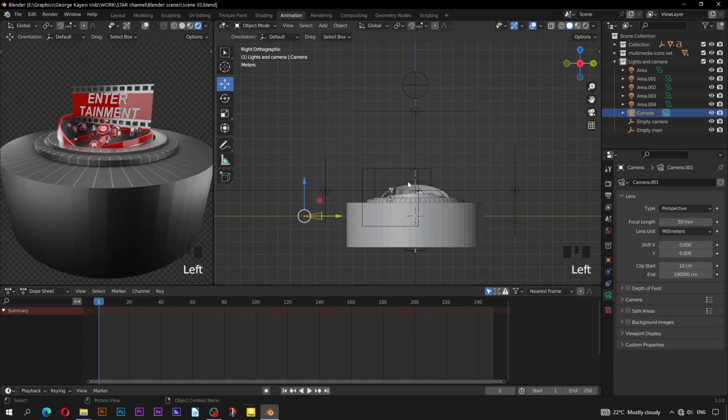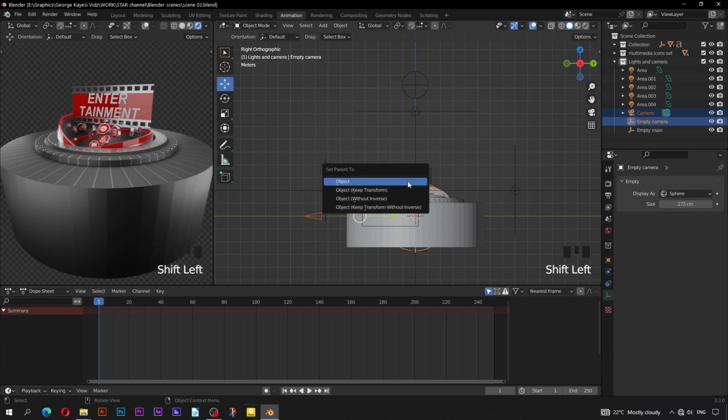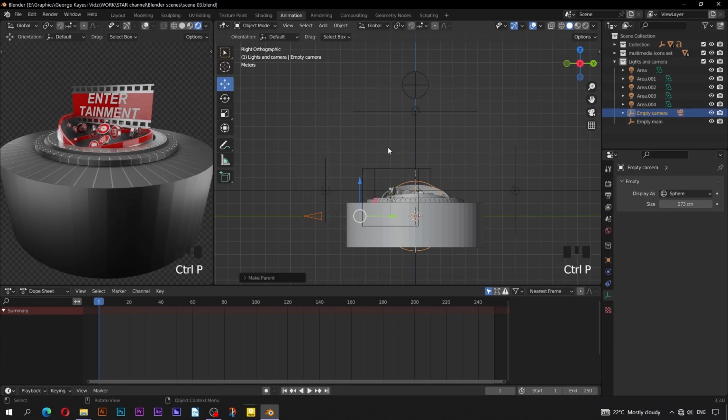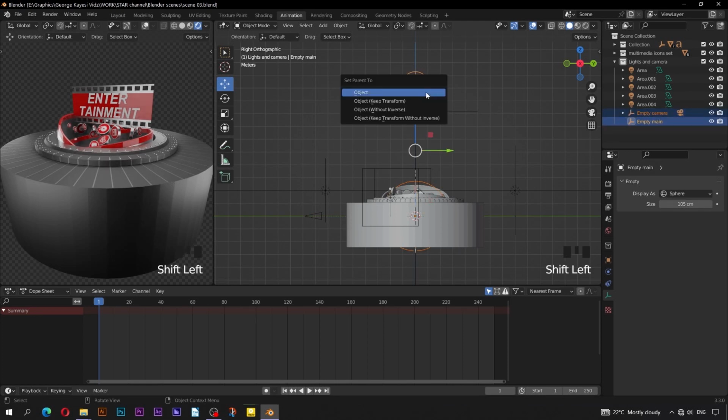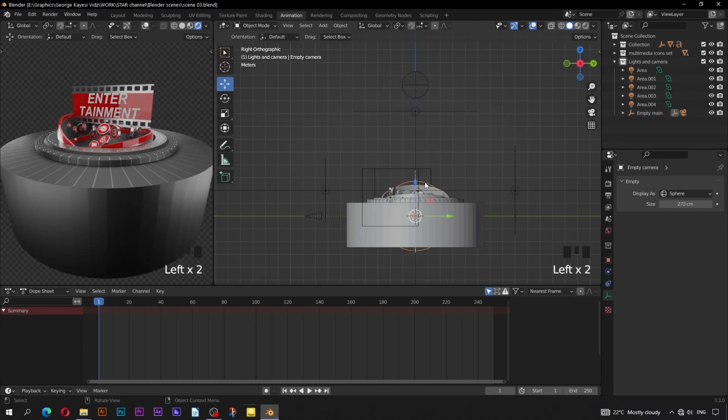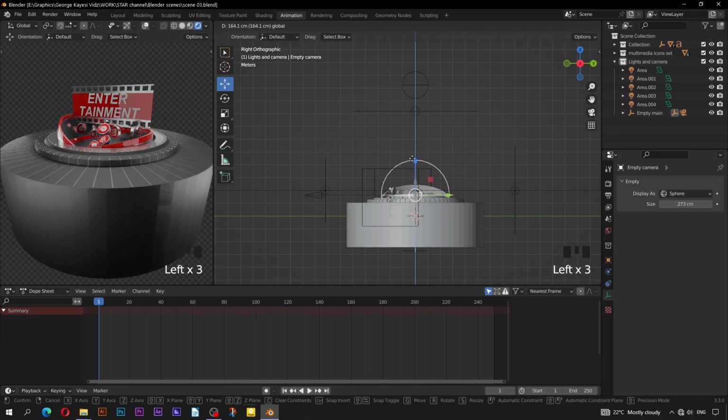Select this camera first, the empty camera last, Ctrl P, set parent to object. Select empty camera first, then empty main last, Ctrl P, set parent to object. Select empty camera, adjust its Z location this way.